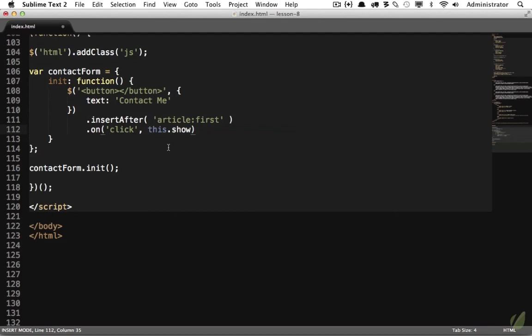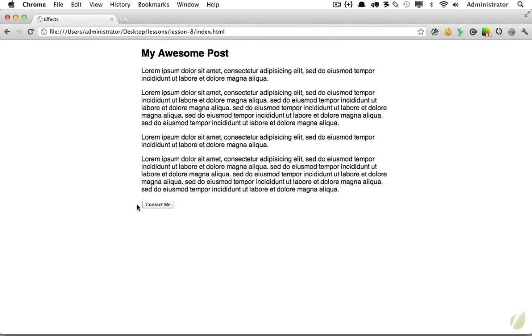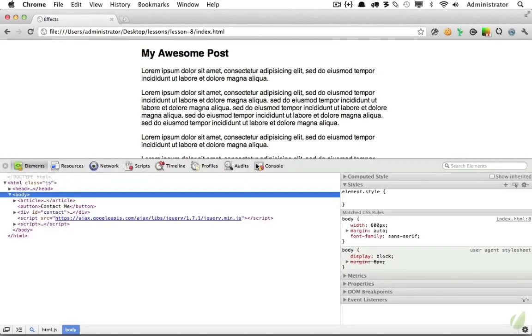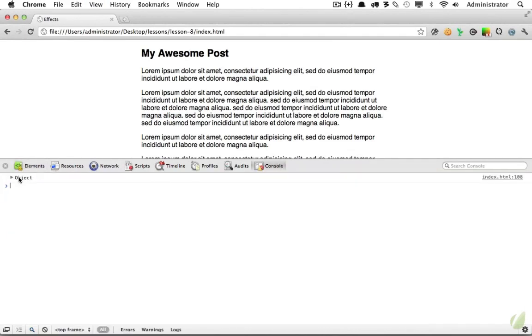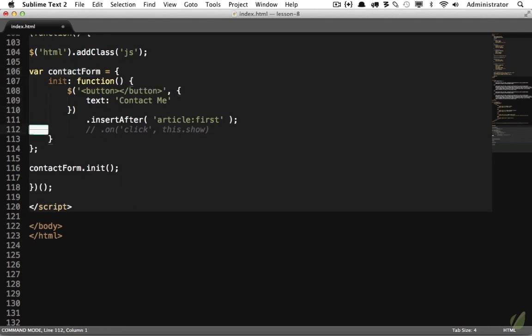Now, within the context of an object like this, this is going to refer to that contactForm. Now to verify that, let's comment this out, and I will console.log this, because this is something I think is really important to understand. Otherwise, you'll get really confused with what this is in this context. So if I log this within the init method, you'll see that it refers to the object. And right now, the contactForm object only has an init method. So let's remove that, uncomment this.